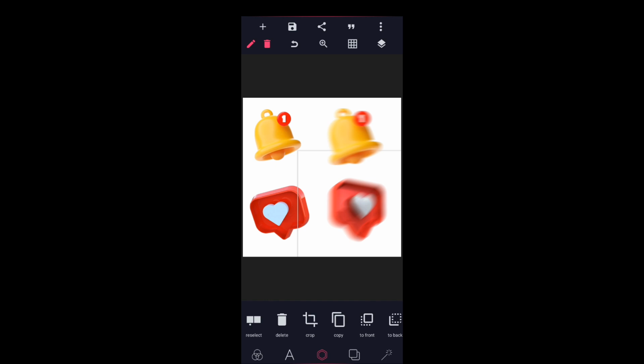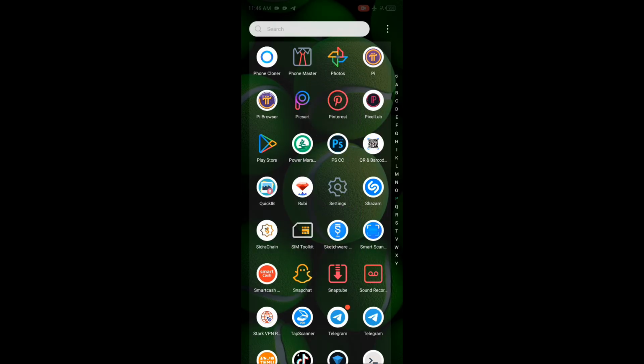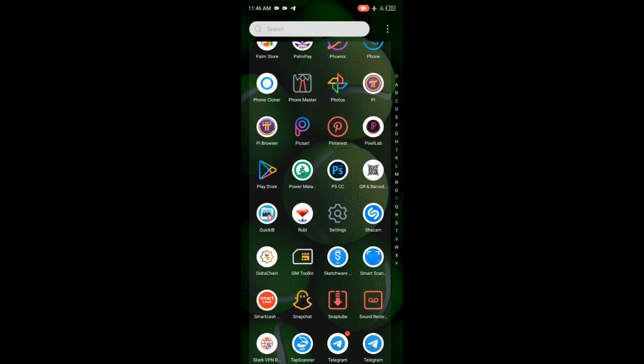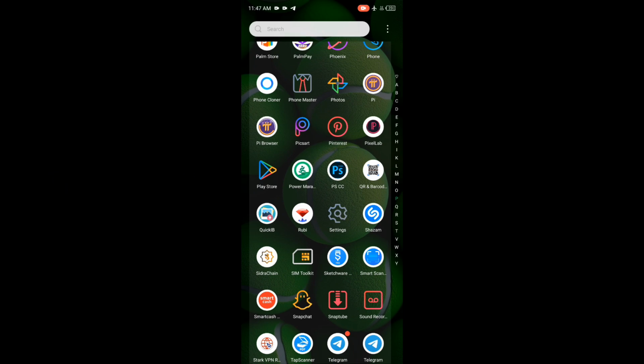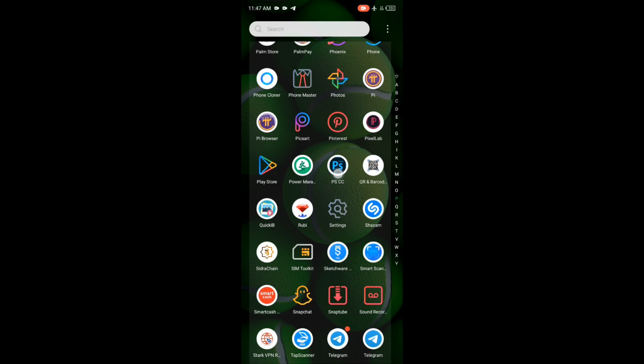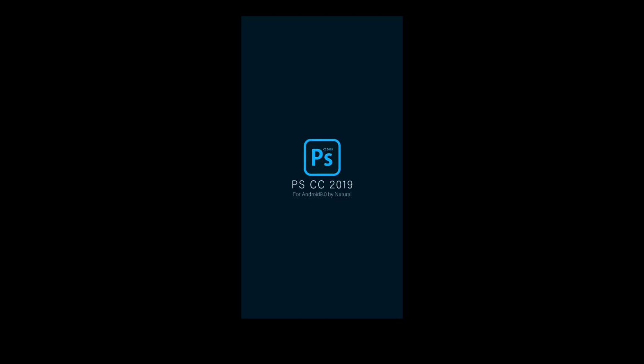So let's proceed. Since Pixellab does not have the feature that will enable you to blur your objects or icons, you will need to use an external app to do that, and I'll show you the app. We have to go to this app here. The app is called PSCC. This is a Photoshop app. The app is not actually available on Play Store, but there's an Adobe Express version which I think performs the same function as this particular app. Let's launch the app. This is the app here.